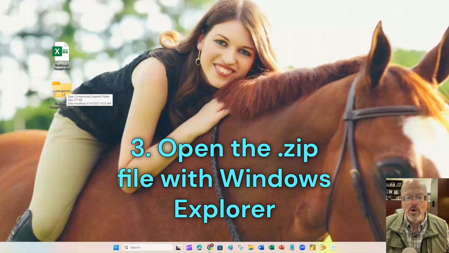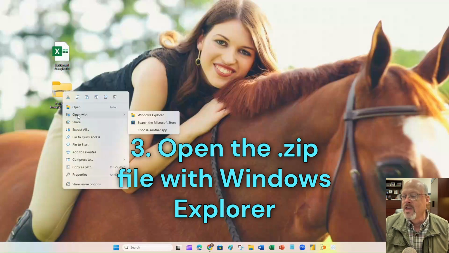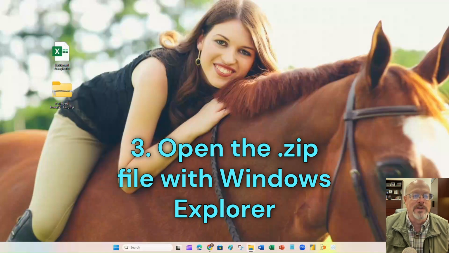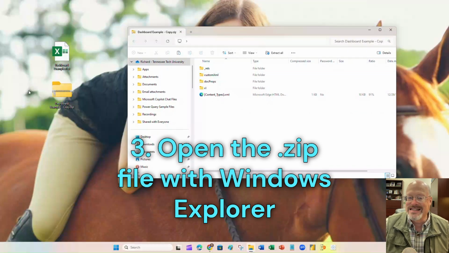So the next thing I'm going to do is right click and open it with Windows Explorer. Now, if this file has a file save password on it, this will not work. You will not be able to open this with Windows Explorer. But because this file is not password protected, I can simply click on Windows Explorer and it's going to open up this window, and it lists a bunch of files that are inside this folder.